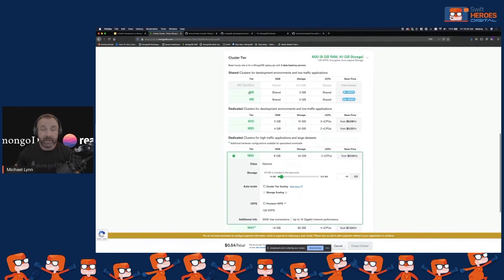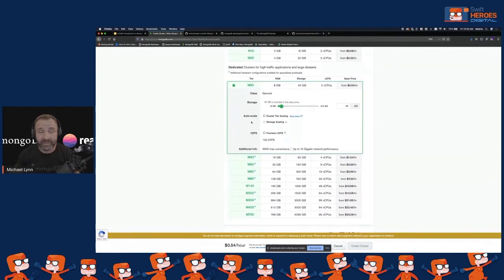From there, you're going to increase the size based on the requirements of your application. And there's some math you can do about the read-write profile to determine how much memory and how much disk you're going to need. One really cool feature is auto scale.